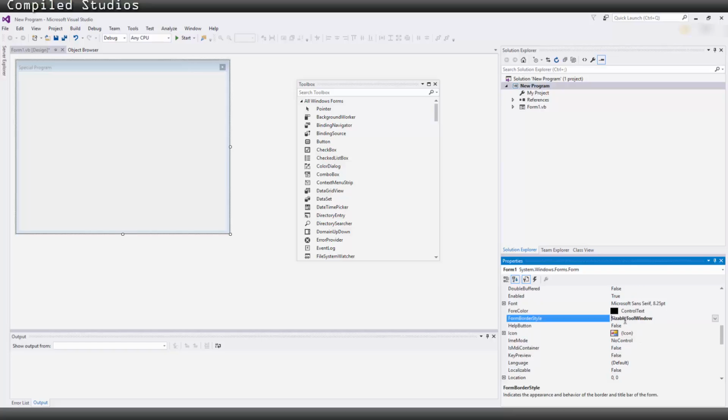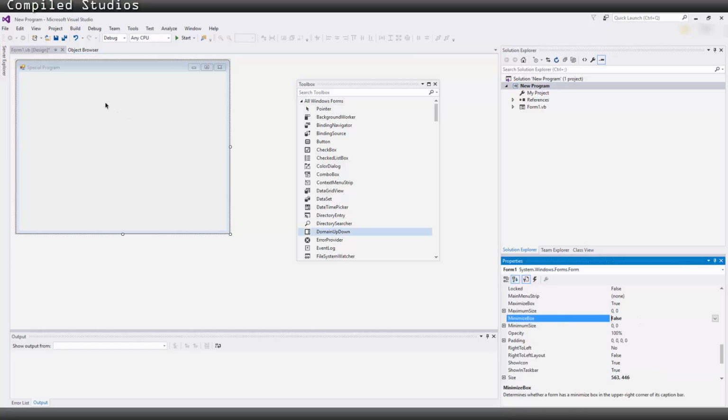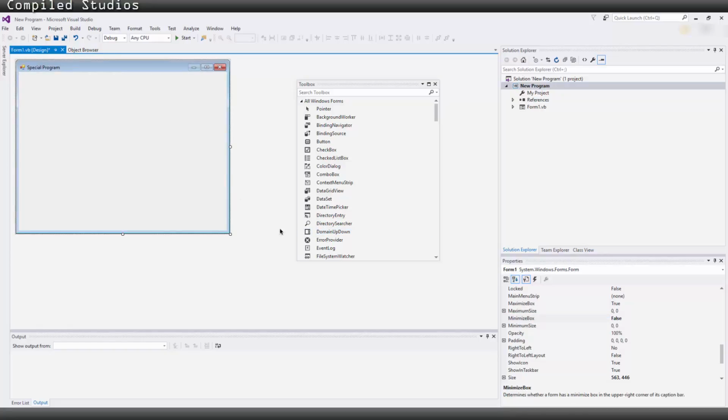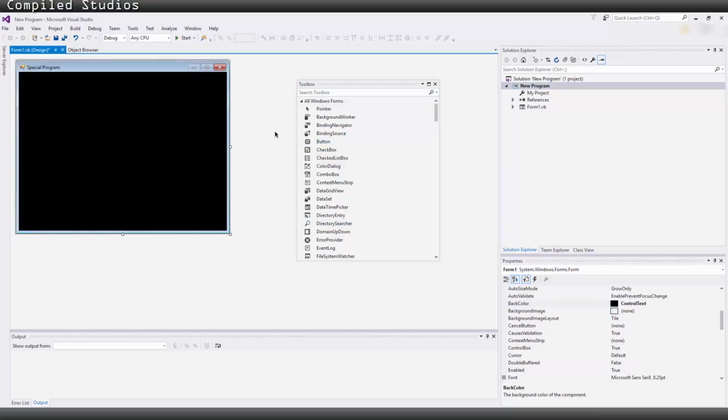Form border style, fixed, so people can't edit the size. And there's a few other things. Maximize box, false, because you're not going to want to maximize in the program or it'll glitch it all out. You know what I mean if you tried. And we'll leave the other stuff for later. Let's just change the background color real quick. We can do black.